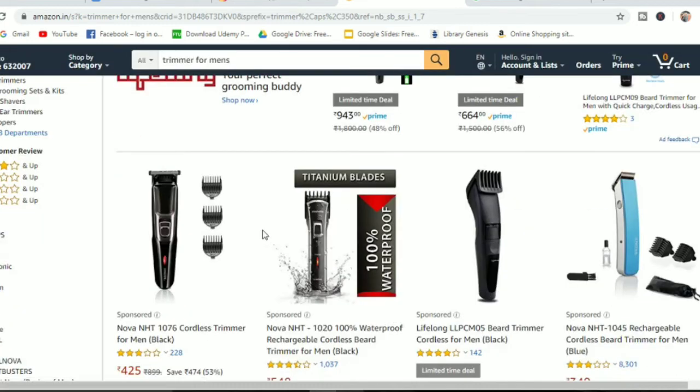Okay, on Amazon there are thousands of sellers and thousands of products. Almost every product has a white background. Why is that? I don't know the reason behind it. Maybe it gives an attractive look to the product. I don't know, but almost every product has a white background.